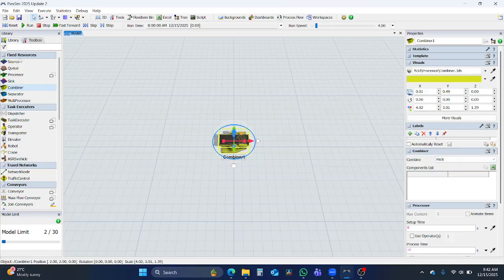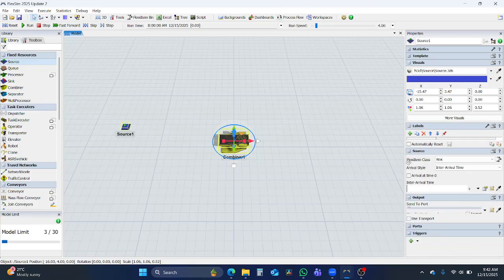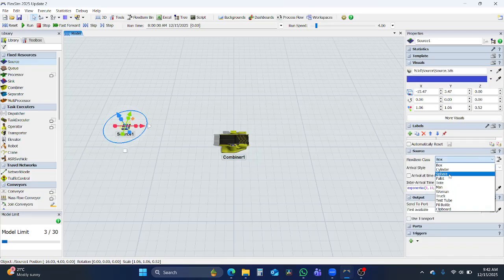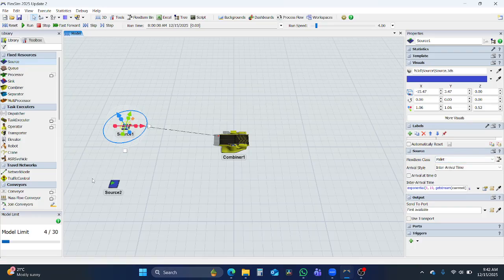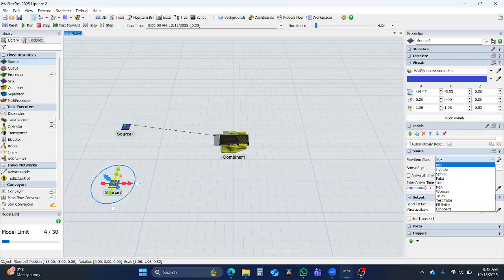So let's have two types of source. Let's say the first source is going to generate a palette. Let's just connect it with the combiner. And the second source is going to be generating boxes. Let's just connect it with this one.